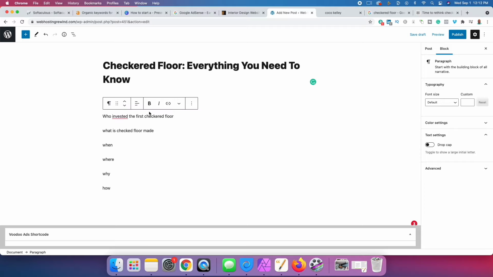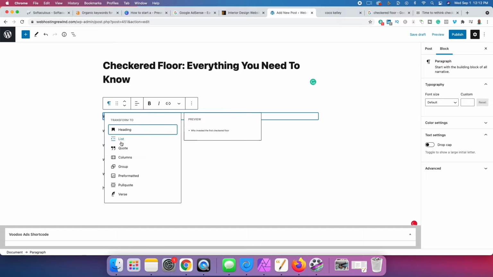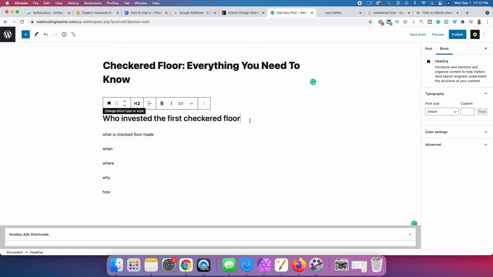For example, we could get rid of this first one here, delete that, and the ones that you keep, you're going to turn those into H2s. And then after that, you are simply just going to answer the question, who invented? So again, you're going to spell these words correctly.